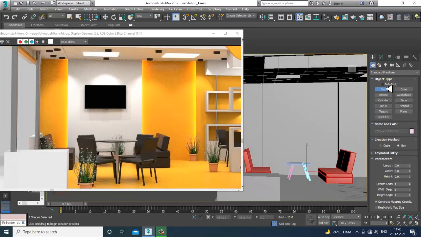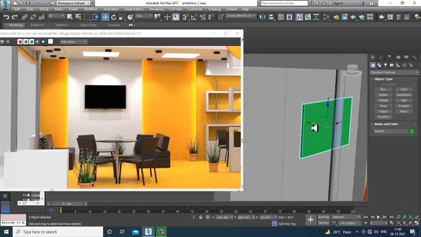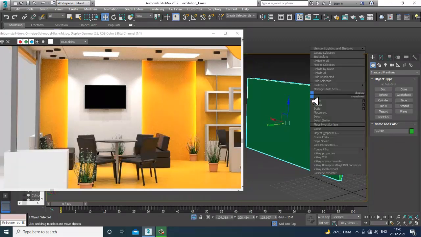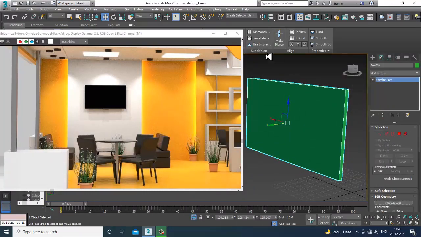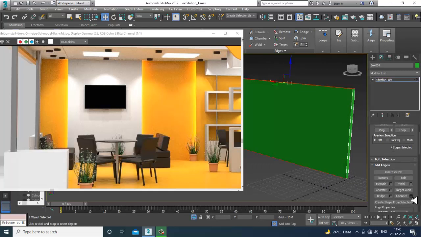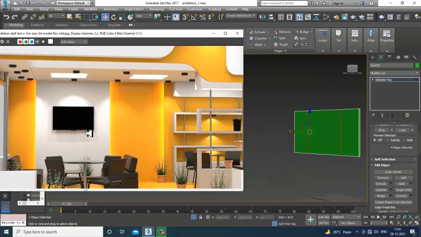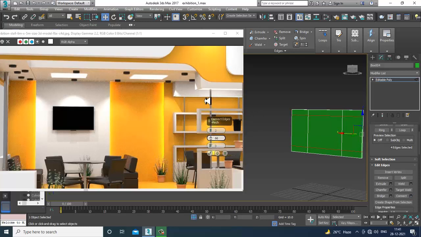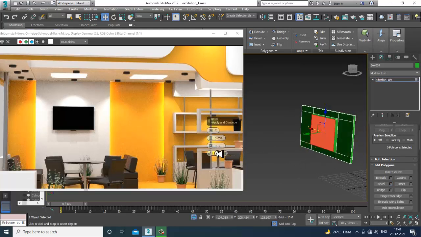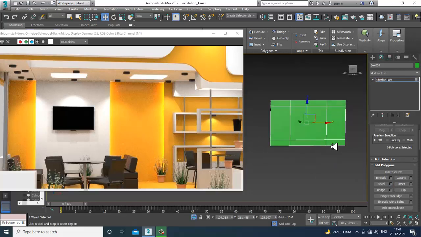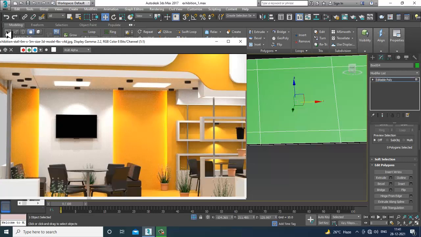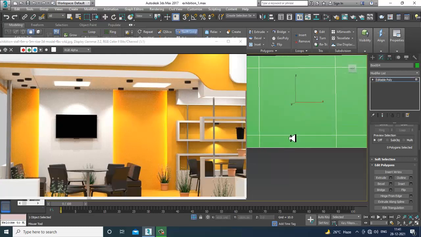Save your file. Let's go into AutoGrid. Take a box. Isolate selection. Convert to editable poly. Let's put some edge loops over here. After that, select the polygons and let's just bevel it a bit, and click OK. Let's just take a swift loop over here.